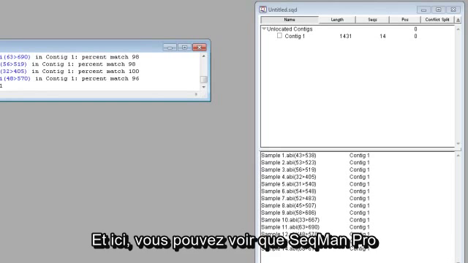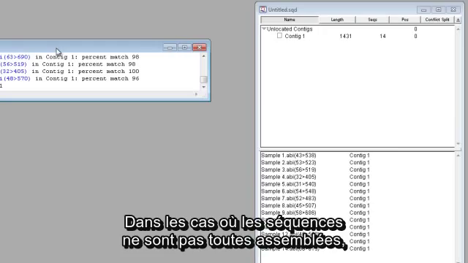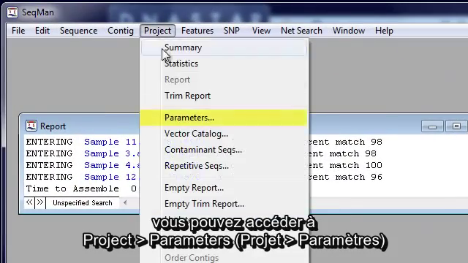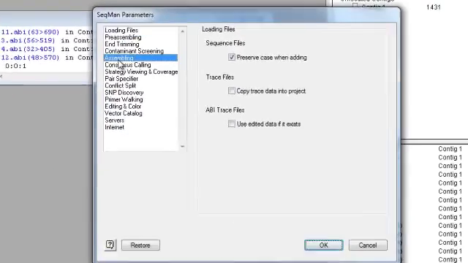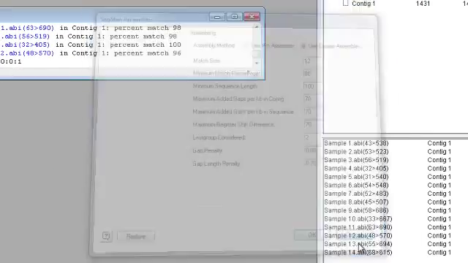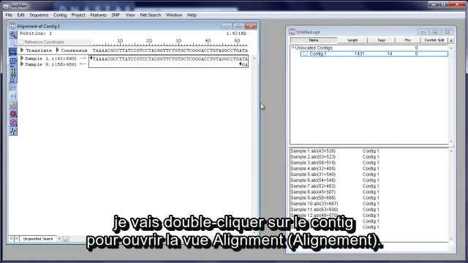And here you can see SeqMan Pro has created a single config with all 14 sequences. In cases where not all sequences are assembled, you may want to go to Project, Parameters, and adjust the assembling options to be less stringent. To see the results of the assembly, I'll double-click the config to open the alignment view.